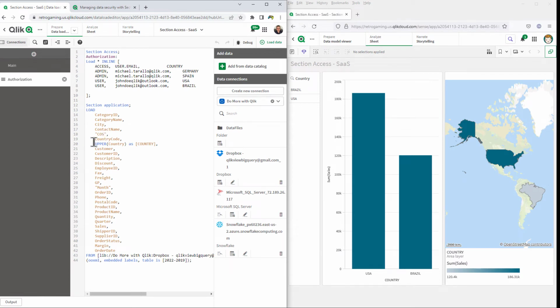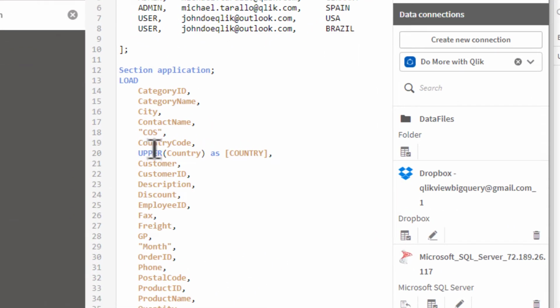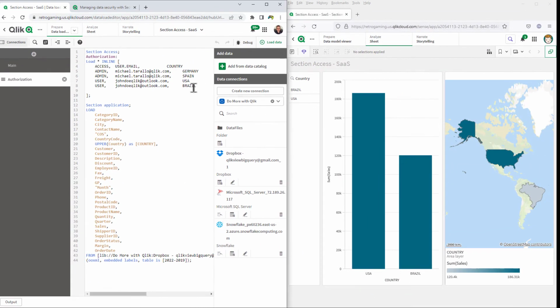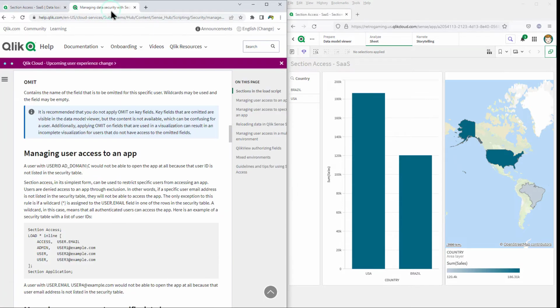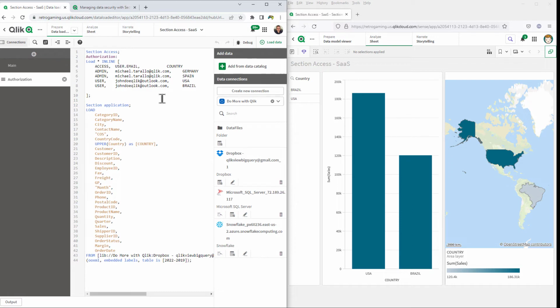So here I'm using the upper function within my script to make the value uppercase, and then I put the values that I would like to restrict to here as well in uppercase. So you can see the access level for me is admin and the access level for John is user. Again, a lot of this is in more detail in the help document. So that's all that needs to be done.